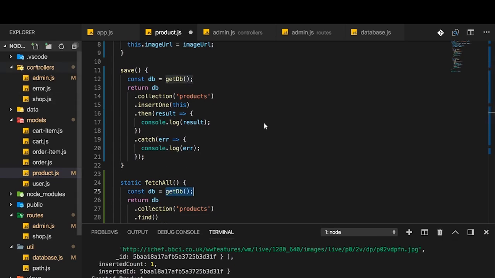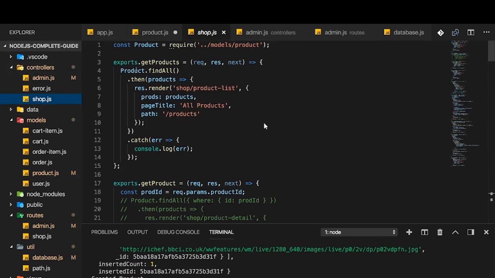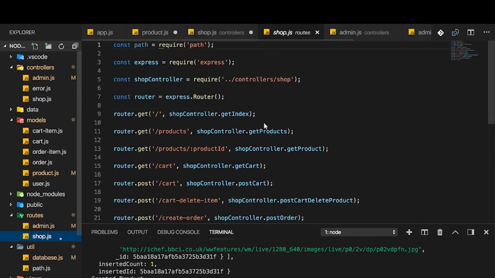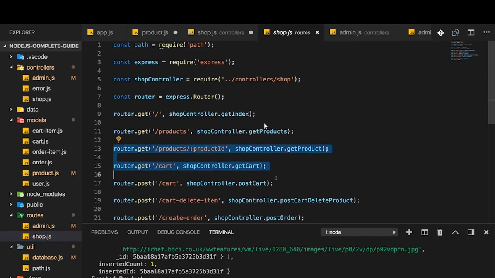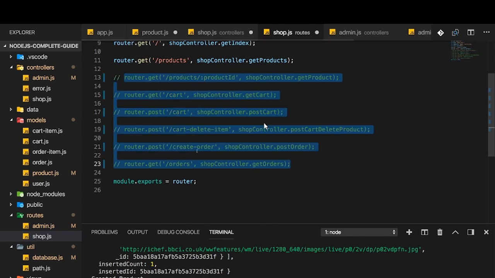And now let's head over to our shop controller. And there we have the getProducts function. Now this is the function I want to work on now. And instead of findAll, let's now use fetchAll, because that is how I named the method. And there I should get my products, and hopefully I get them in a format that works. Let's see. Let me also go to my shop routes now. And here, getIndex and getProducts, that should be fine. Let me comment out all other routes for the moment, because we can't work with them right now because, well, we have no code that would support them.